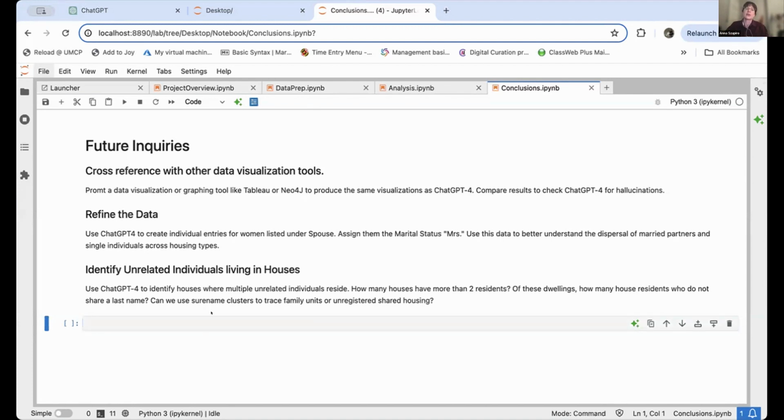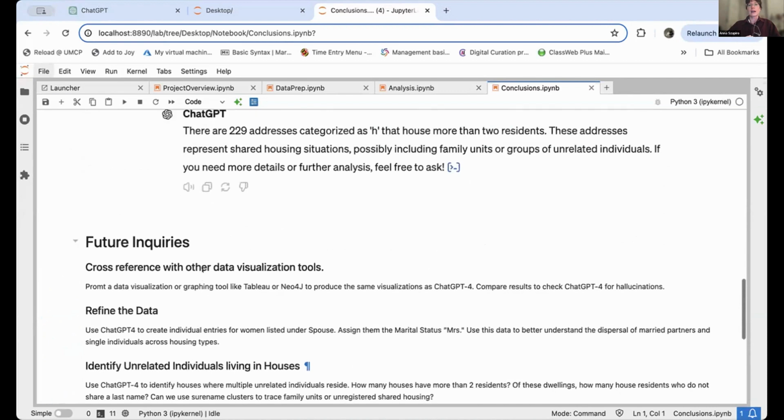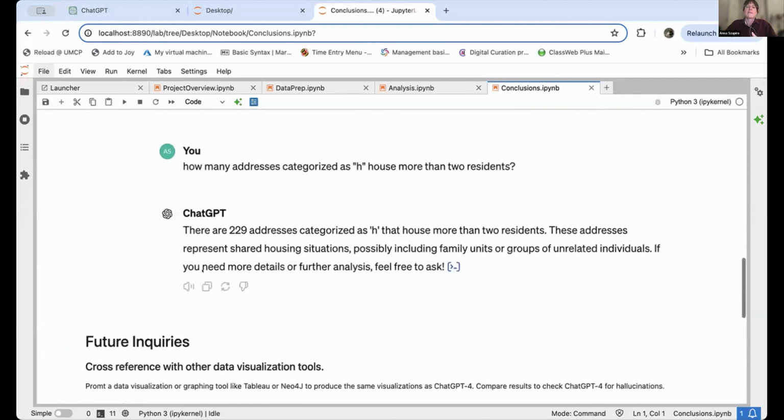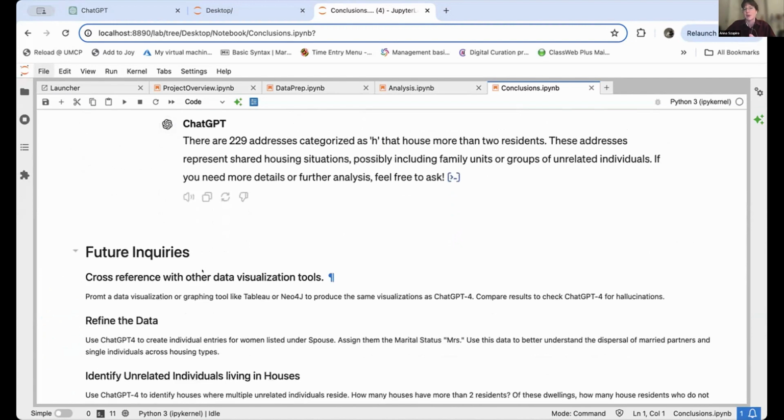I would also ask ChatGPT to identify unrelated individuals living in the same house. So that's something that I mentioned before, when thinking about how some of these houses are maybe not the most reliable category of single family dwelling.